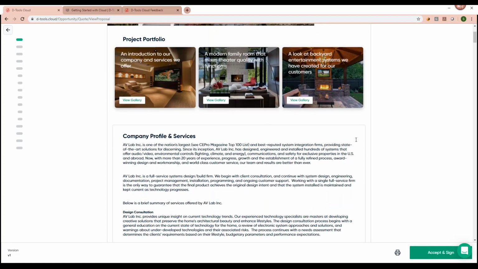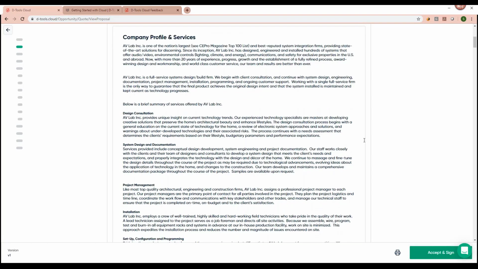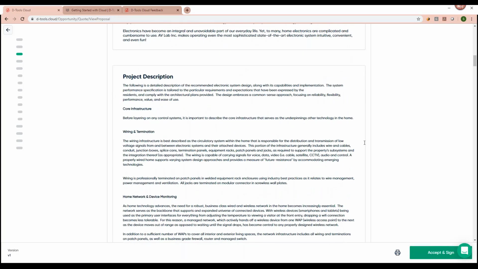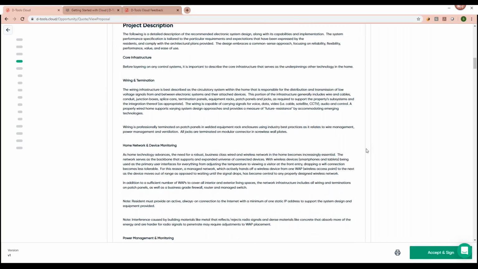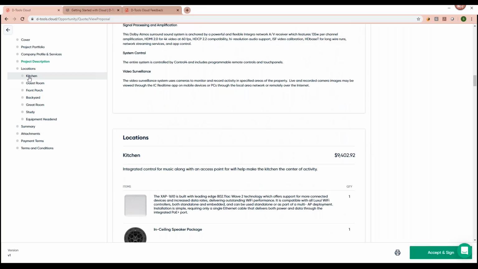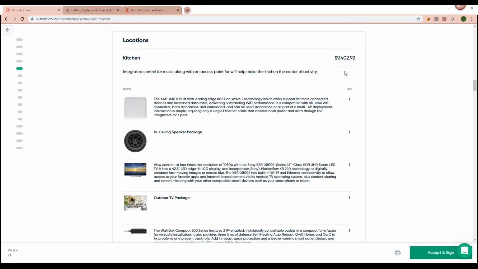It goes into my company profile and services, so your Yay Me page, who you are, why you're so awesome. Then the project description, so the scope of work gets mapped here as well. And then it goes into the locations. Here we are in the kitchen with their descriptions, the longer descriptions.